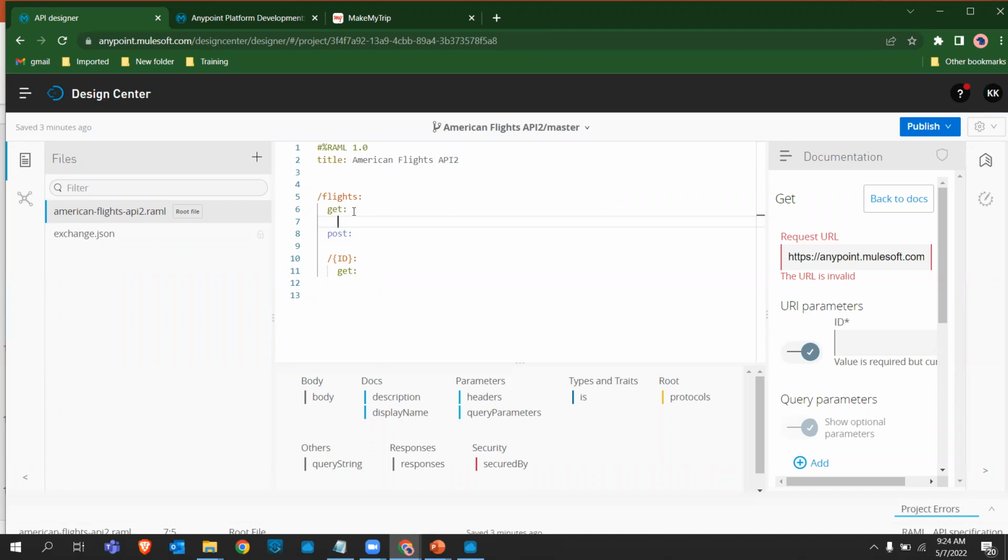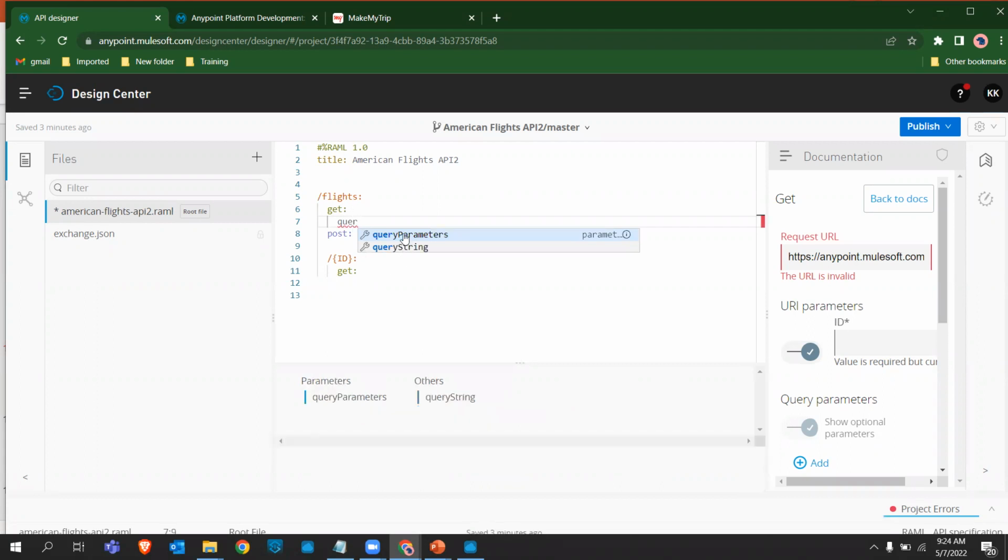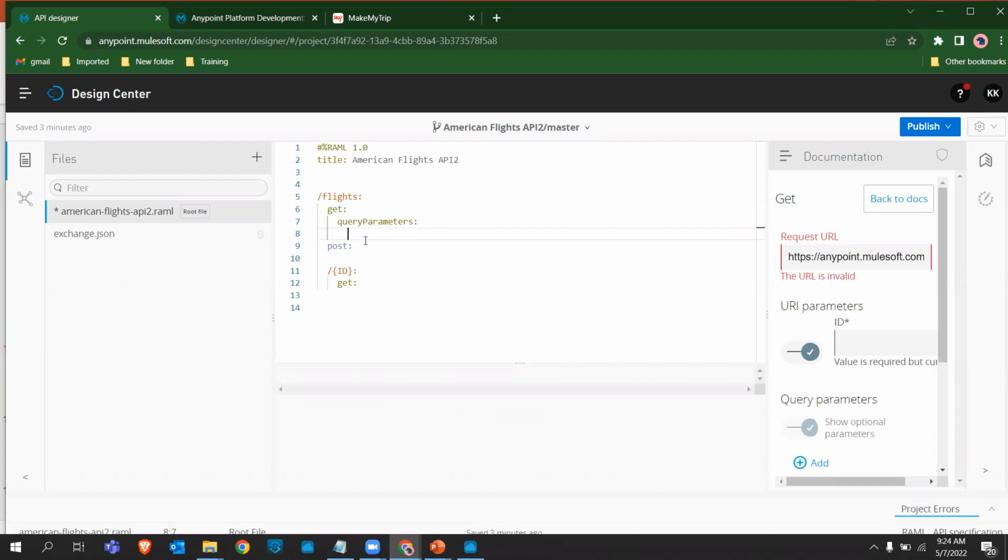So just to get a destination, it should also give us an opportunity to filter based on the destination. So for that, we are using query parameters. Once it's built, then you'll have a complete understanding. Okay, so just follow it for now. So there's a query parameters.